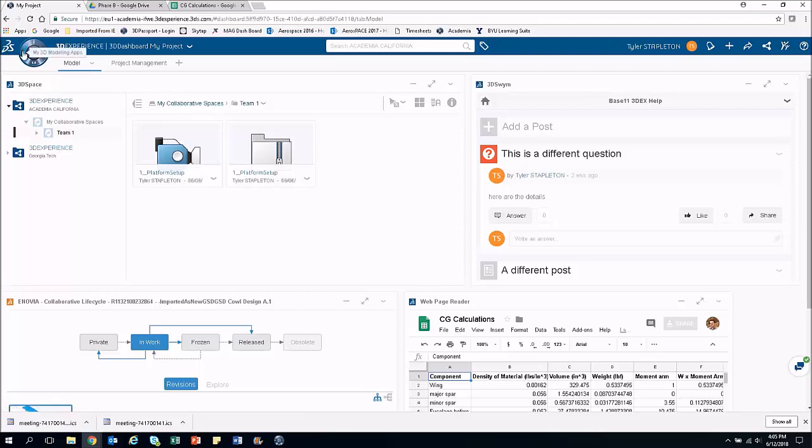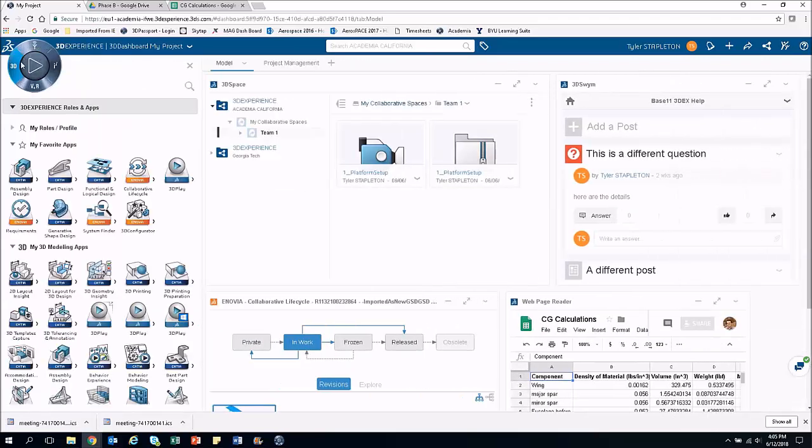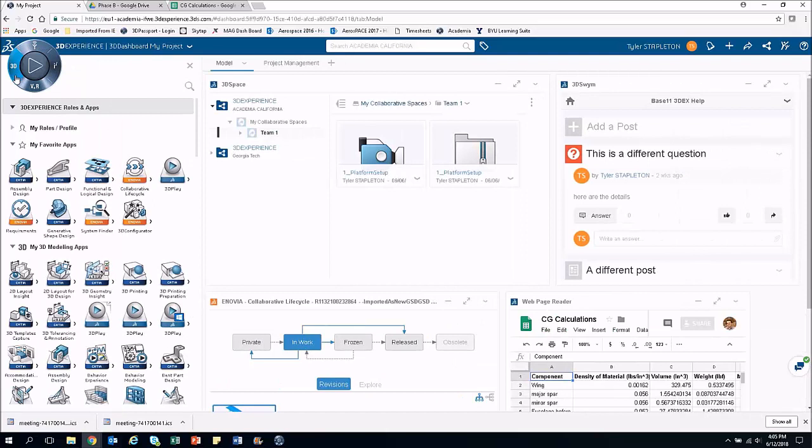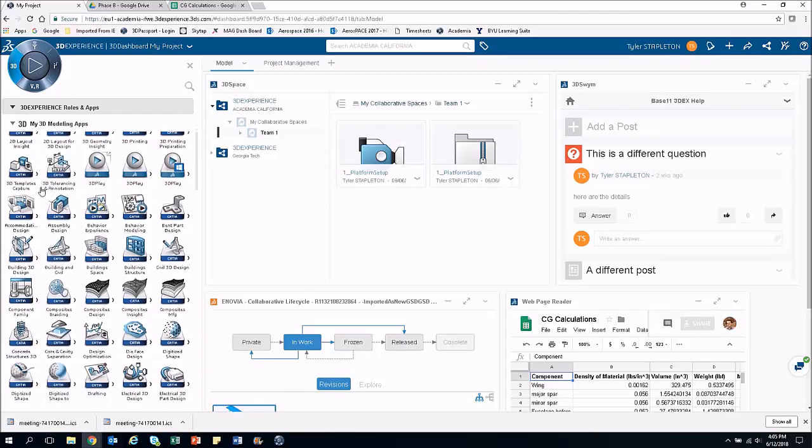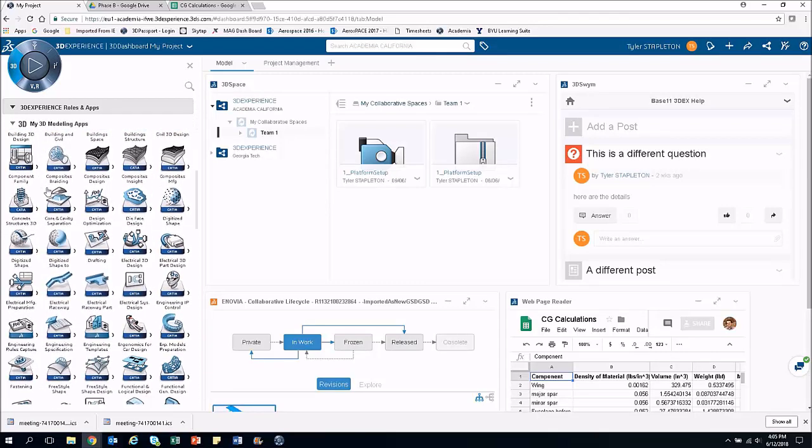So let's go ahead and open CATIA. To get to CATIA, I'm going to go to my 3D modeling apps in the Compass. Now I have my CATIA programs right here at the top, but since you may not have that already, I'm going to come and find it in the list down here.